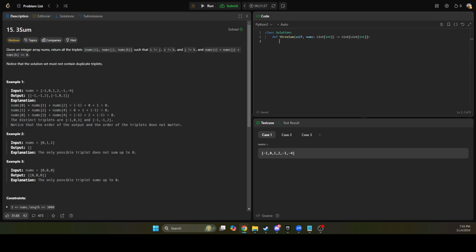Alright, example 1, nums is -1, 0, 1, 2, -1, -4. -1, 0, 1, yes, because they add up to 0, the -1, -1, 2 also adds up to 0. Great. Distinct triplets are -1, 0, 1 and -1, -1, 2. Notice that the order of the output and the order of the triplets does not matter.